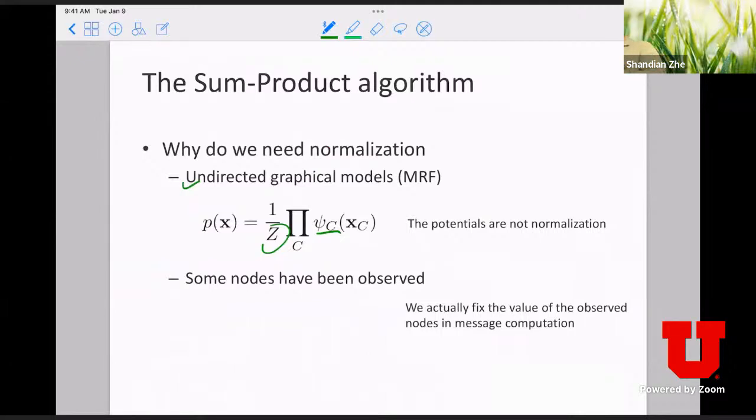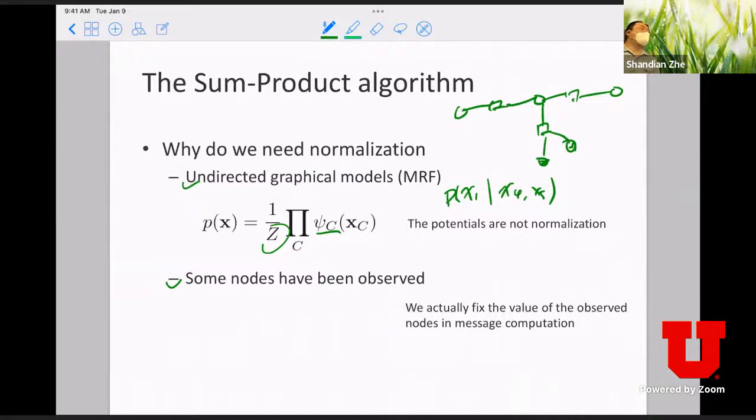But a more important case will be, as we mentioned in the beginning, right? In many cases in our graphical model, you might have a few nodes that have been observed, right? What you want to do is just to compute the posterior distribution of any node conditional on the observed nodes, right? So this is actually very hard. However, in the sum product algorithm framework it is pretty easy.